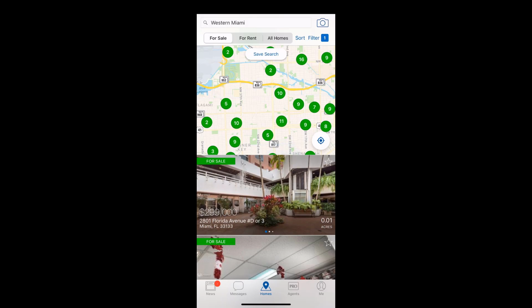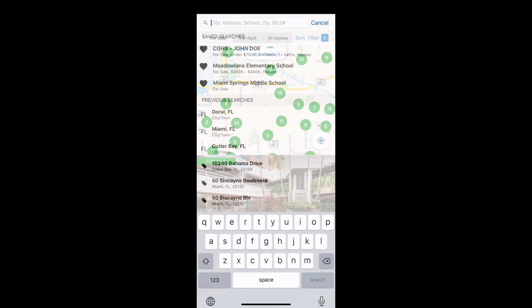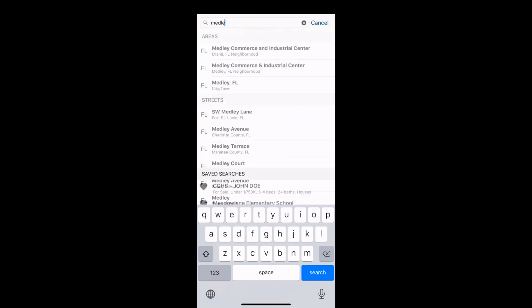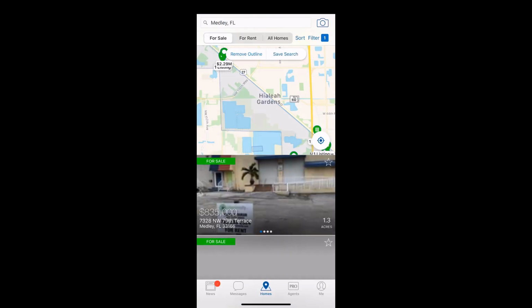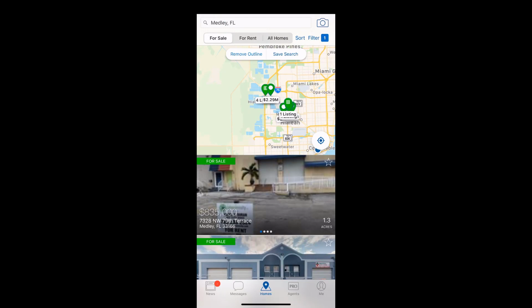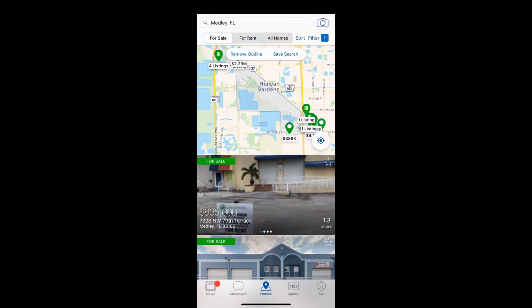Now, if I wanted to search for properties here, I would tap on for sale or for rent. So you do have the breakdown right beneath that search bar that says Western Miami for me. And I would go ahead and specify. So maybe I'm looking in Medley. There it is. And it's going to go ahead and map Medley out for me.